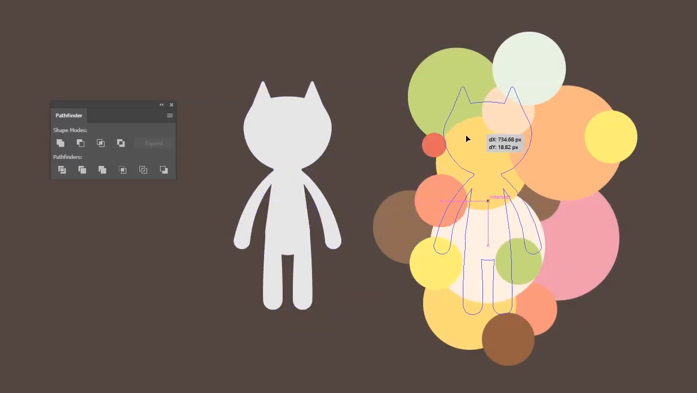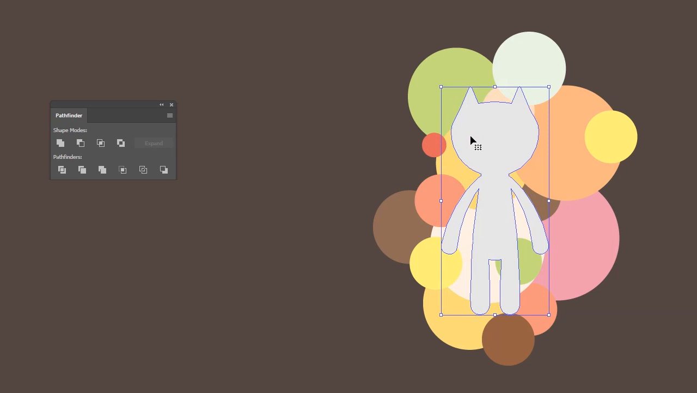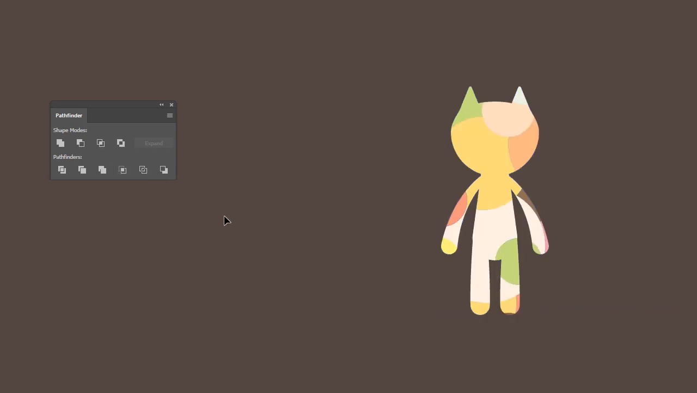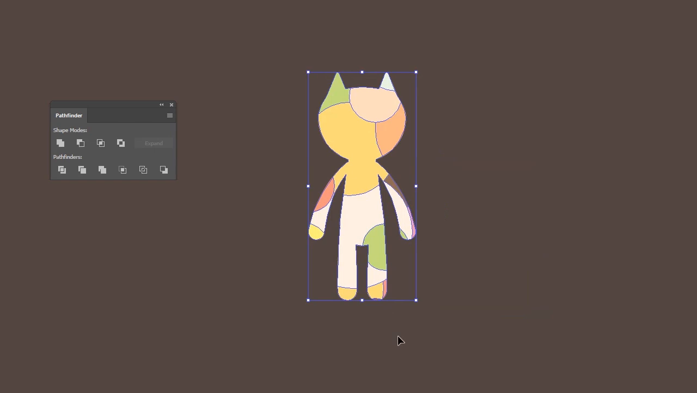Crop uses the top object in an overlapping selection as an outline, and removes anything outside of this outline. It also removes strokes from the selection. The topmost object becomes sort of an invisible frame for what's below.